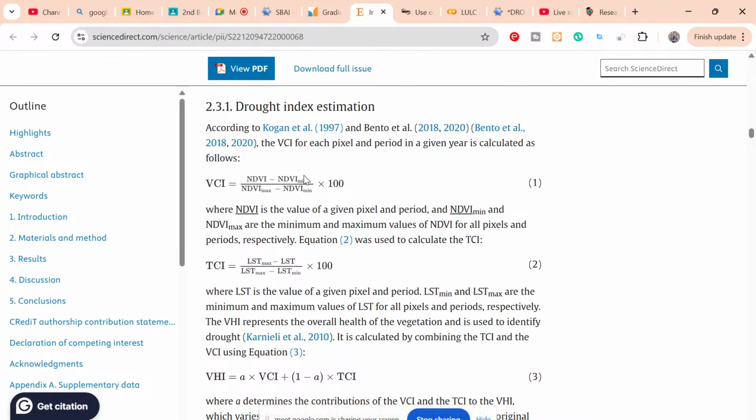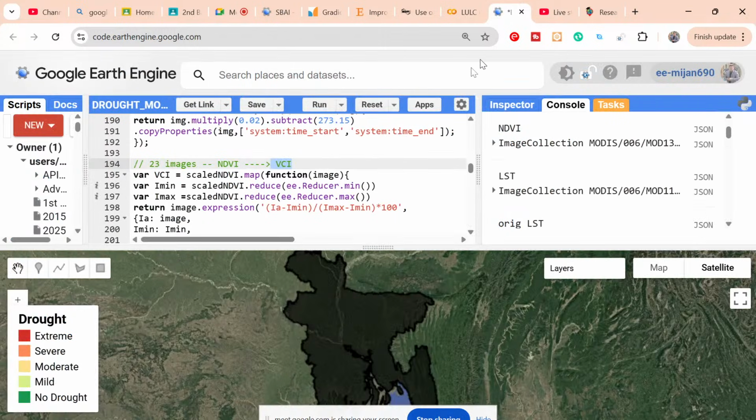For the VCI, I need two pieces of information: NDVI minimum value and NDVI maximum value. Then use the formula: NDVI minus NDVI minimum, divided by NDVI maximum minus NDVI minimum, multiplied by 100. When I apply this formula, then I can easily get the result of VCI. So let's try to compute the VCI.